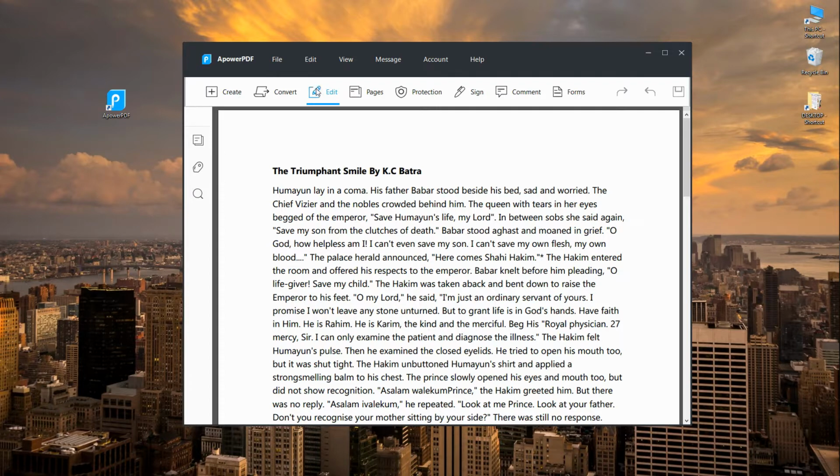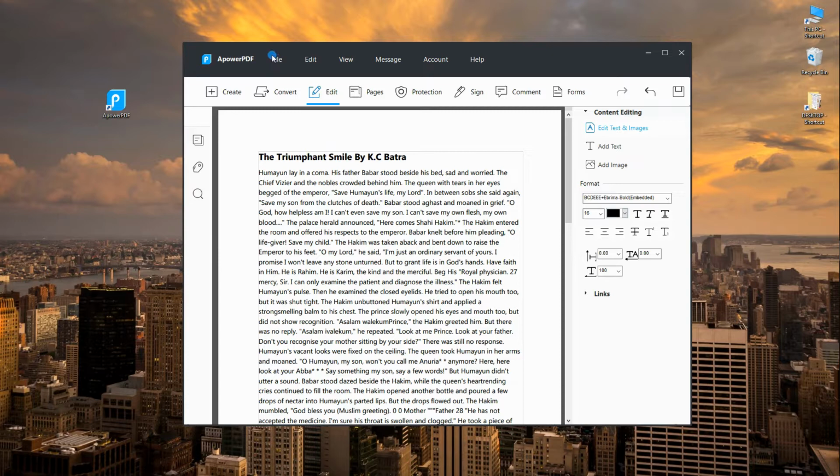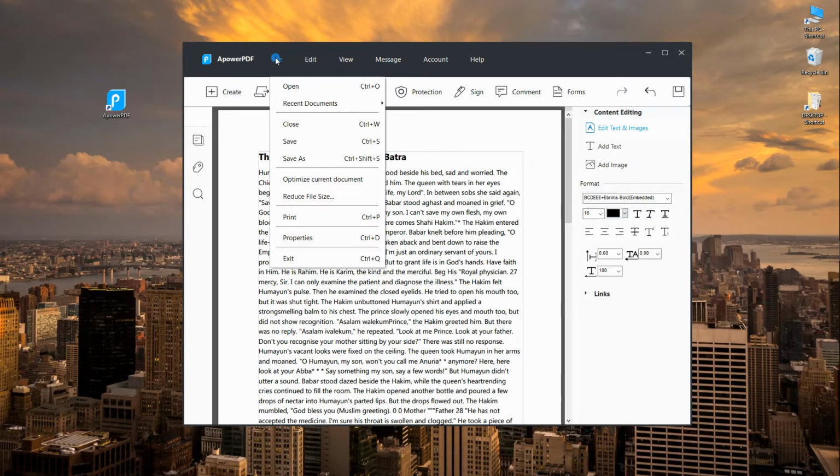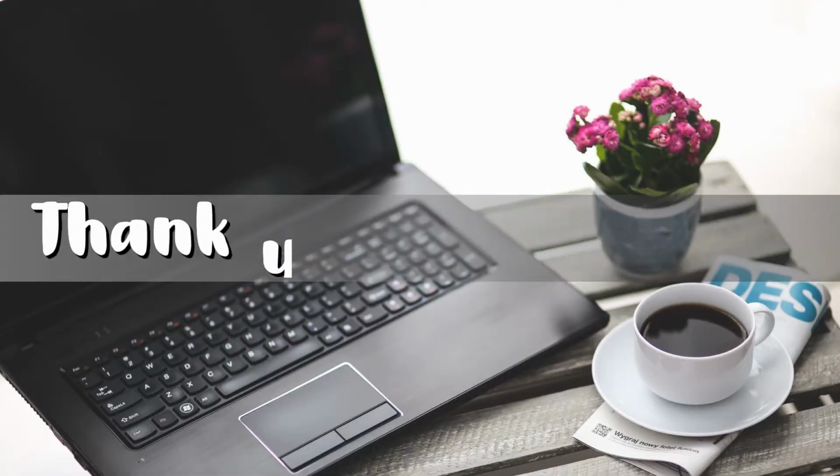Once the file is successfully added, go to the Edit tab and modify the document. To save the changes you have made, hit File and then Save. And those are the simple solutions on how to edit PDF in Google Docs.